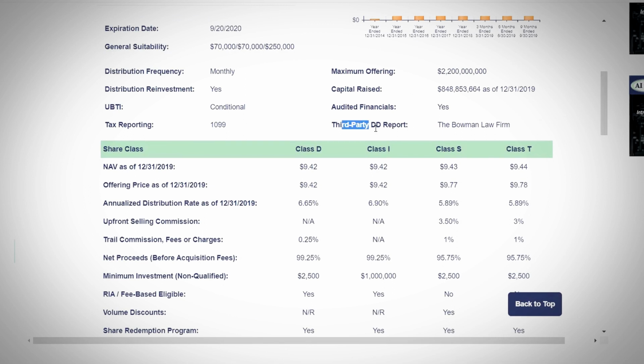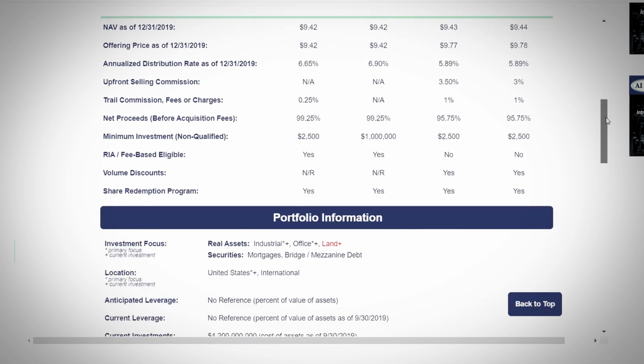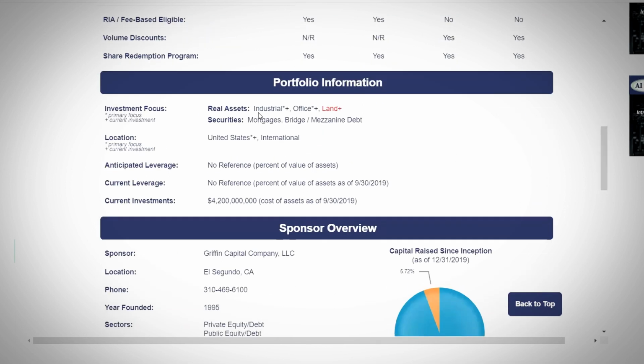Another thing I'll point out that we didn't have in the report before, but based on feedback, third-party due diligence reports. This shows, again, DevSite, but the Bowman Law Firm has a report for this particular REIT. If there's 3 reports available, 3 reports will be listed here. Same thing, share class. You can see this has multiple share classes, nice consistent table.